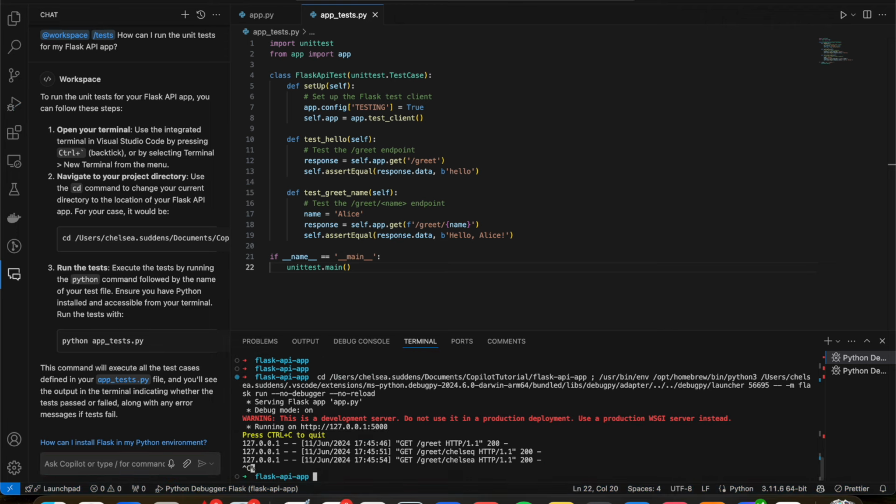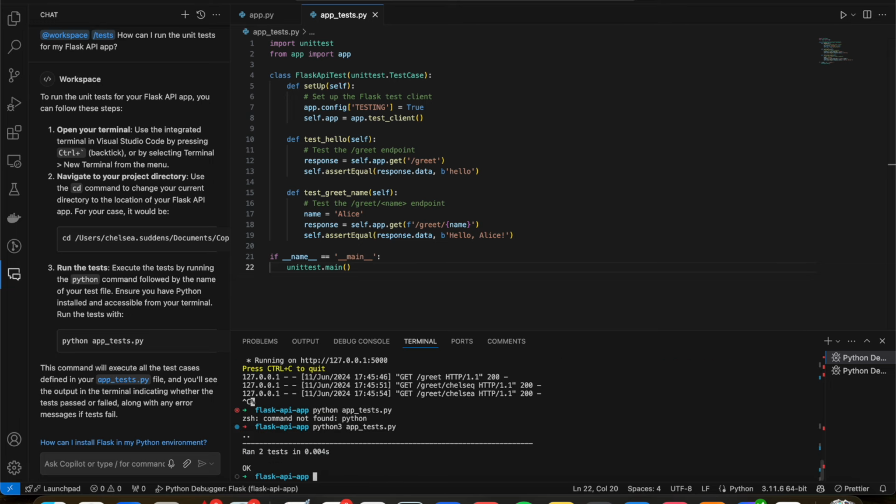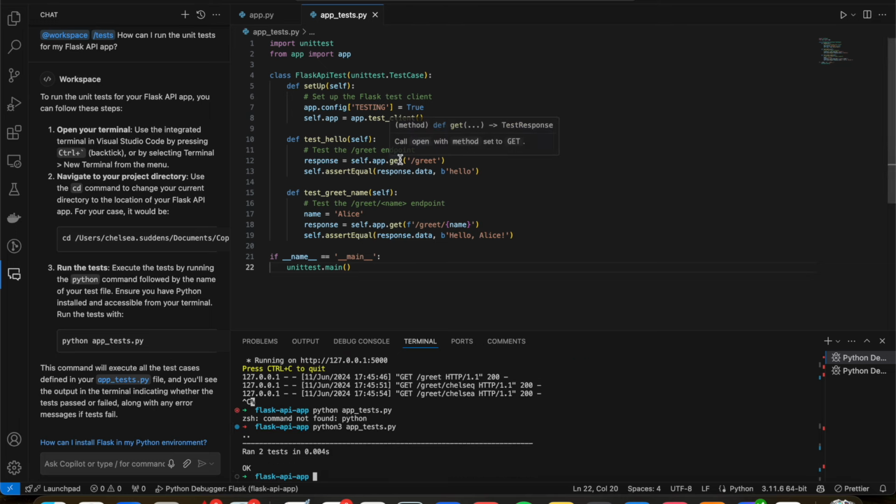So in my terminal, I'm just closing out that server, and I'm going to run the tests. Once again, Python3. So running that, it tells me that the tests were run and they were okay. I'm just going to show you what would happen if it failed. So I'm going to change one of my asserts to something that it wouldn't actually be.